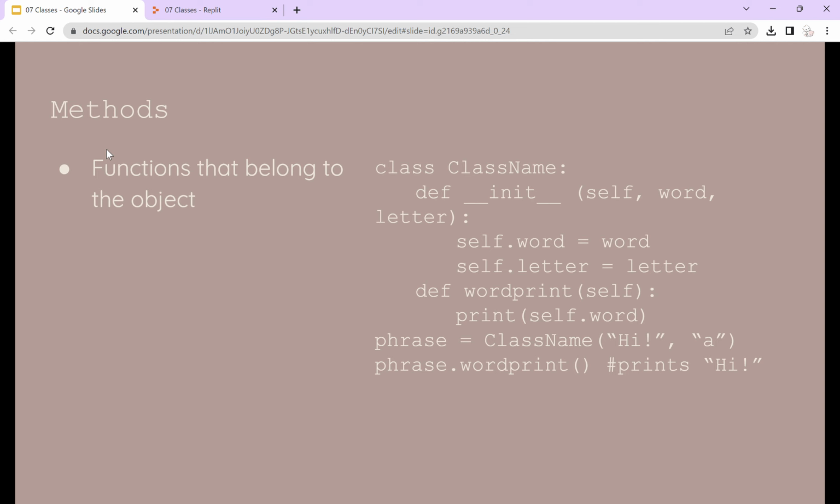Classes can also have methods, and these are just functions that belong to the object. So here, word print would be a method. To create this function, we would have def, the name of the function, which would be word print, and then parentheses self, and then what we want the function to do, which for word print would be print out the value of the object property self.word. To call this function, we would just have the object name dot the function name.